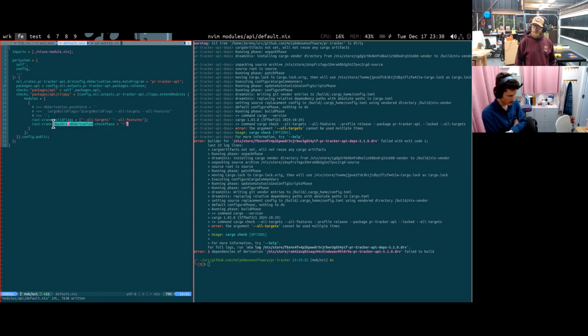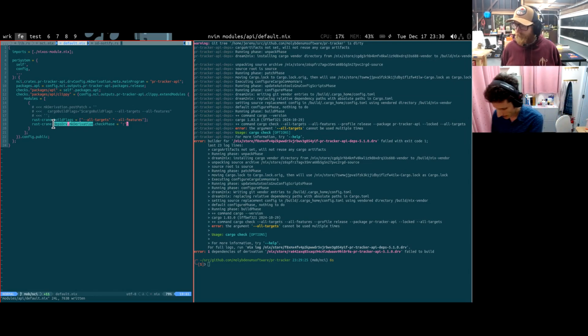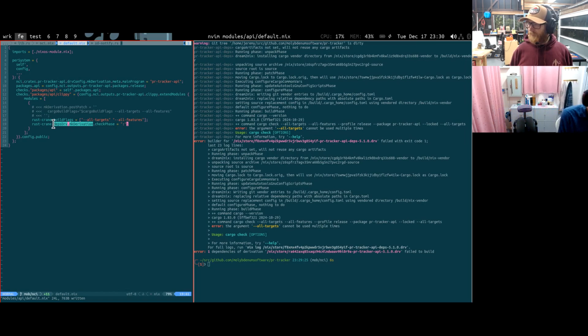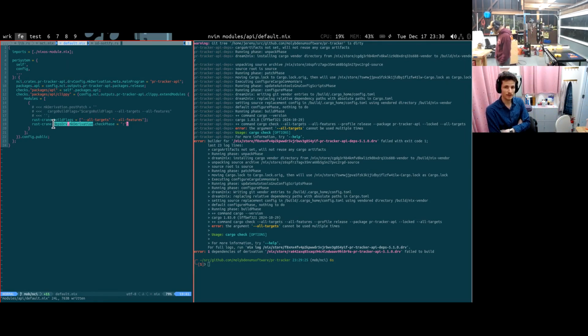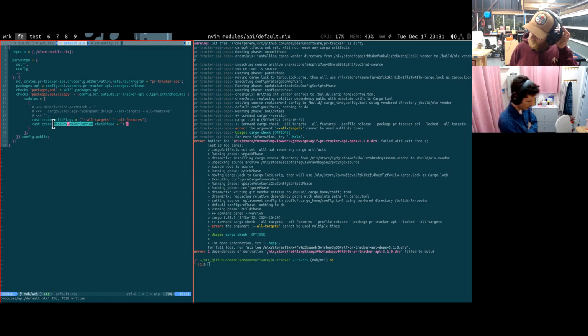Okay. Crane places us in this odd situation where each target becomes a derivation and depends on a derivation that has the local and foreign dependencies. Therefore, if we want to Clippy all the local packages, we have to either Clippy them explicitly, each one, which I guess we could do, or we enable Clippy for the depth DRV as well.